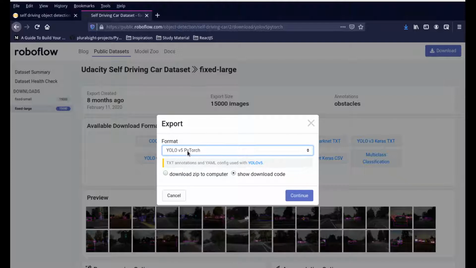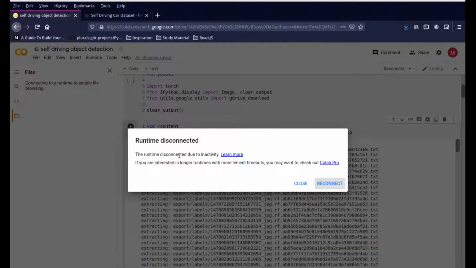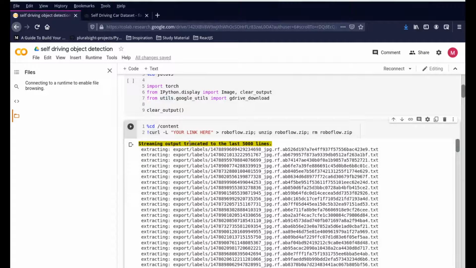The reason it shows that it's going to be a YAML file is that this file will help YOLOv5 understand what the classes are, what the data set is all about, and where the annotations are. Once you have the show download code, press continue, and it will give you a link. Copy that link and come back here. You can paste this link right over here in this section. If you press on this, it'll download all the files for us and take care of everything.